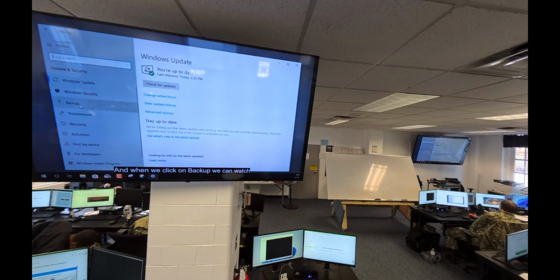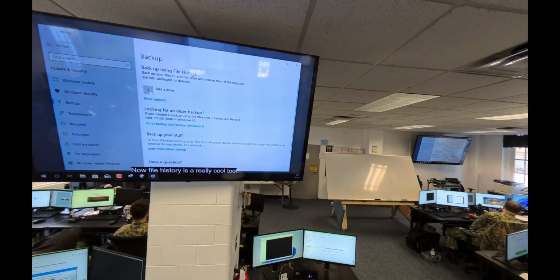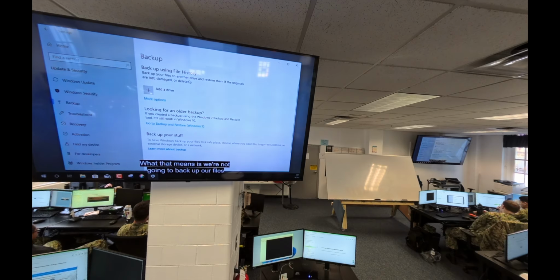And when we click on backup, we can watch the right side of our screen propagate, and look at that, backup using file history. Now, file history is a really cool tool here inside of Windows 10. It allows us to back up our files to another drive. Keyword, another drive. What that means is we're not going to back up our files inside of our C drive to another folder in our C drive.